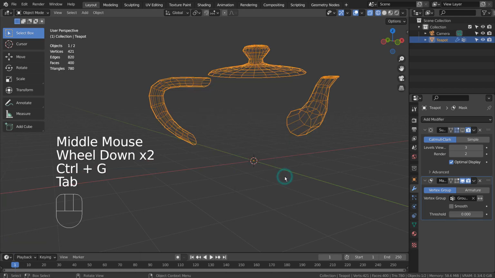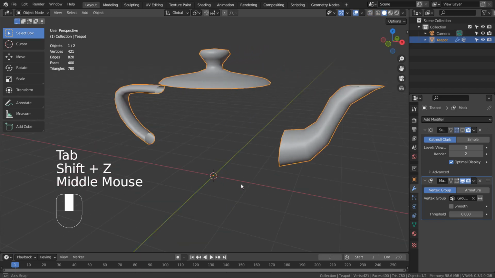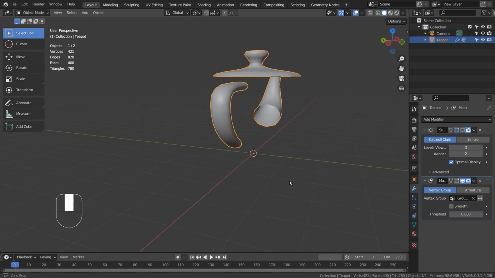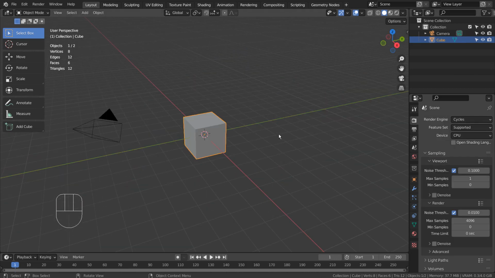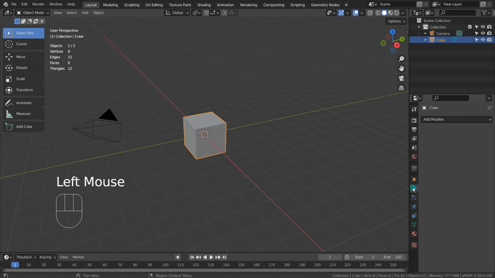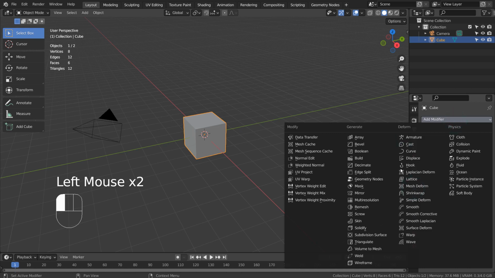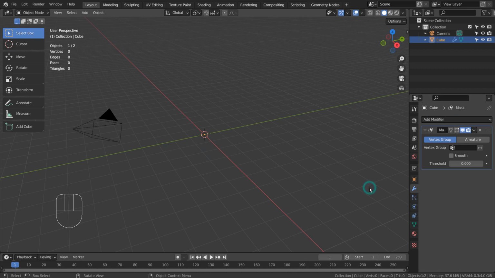In this tutorial, I'll show you how to use a mask modifier. Let's add the modifier to the default cube. In order to mask out a section, we must select the vertices and press Ctrl G to create a vertex group.